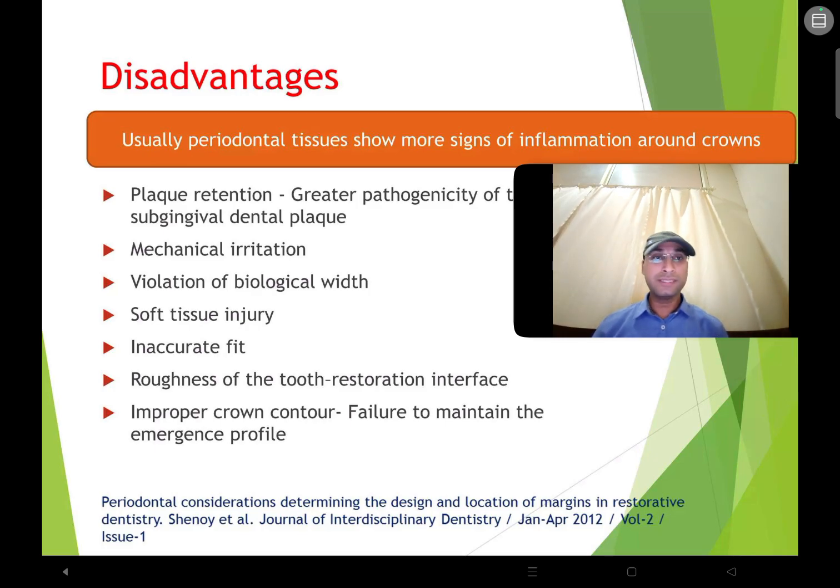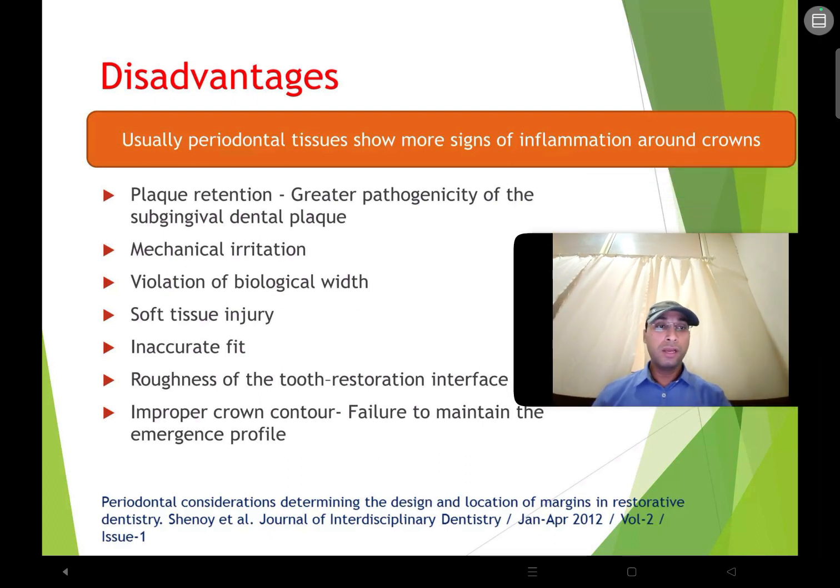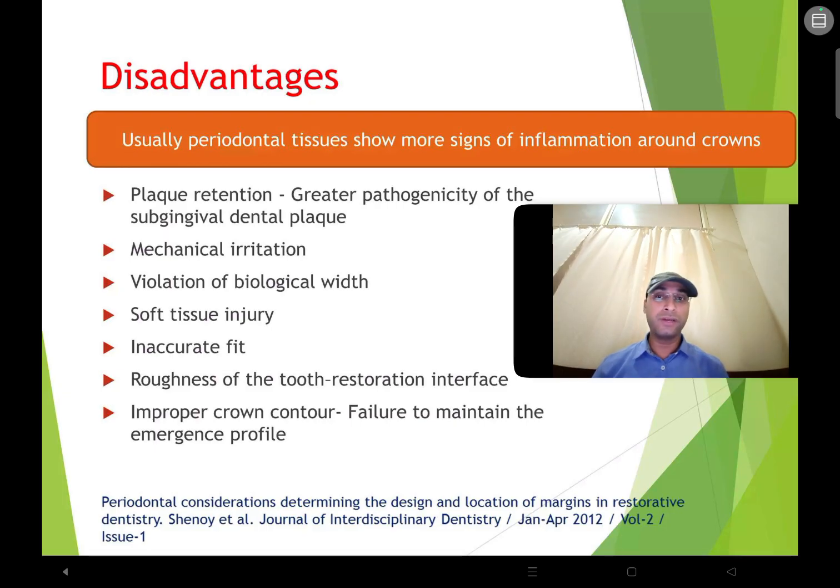What are the disadvantages of these? First is plaque retention, greater pathogenicity of the subgingival dental plaque. There is mechanical irritation, violation of the biologic width. There are strong chances of soft tissue injury. Again, if the subgingival finish line is not properly recorded, the fit of the prosthesis may become inaccurate. Again, it may result in secondary caries. Roughness of the tooth restoration interface, improper crown contour, failure to maintain the emergence profile of the prosthesis.